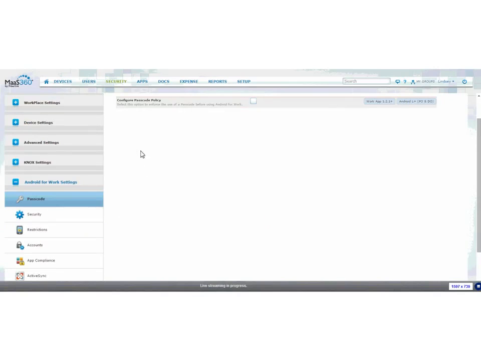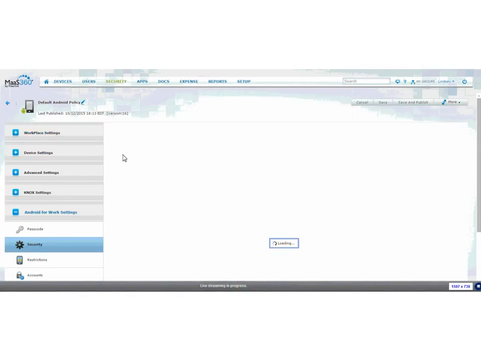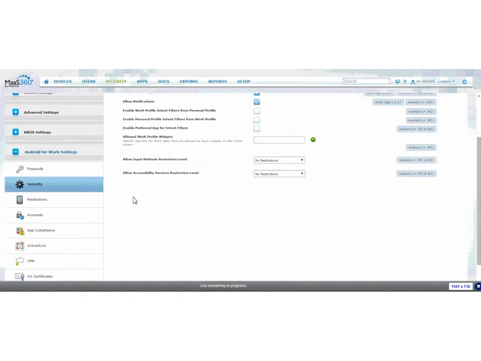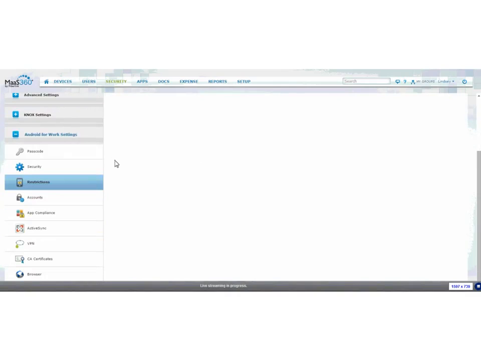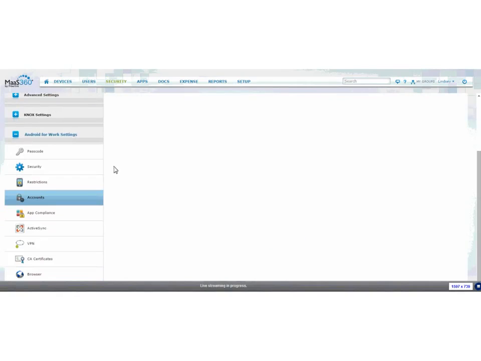Now we do also have Android for Work settings that we can configure. So if you're partaking in the Android for Work program, we can plug in that license key through our settings, and we can configure things like your passcode, your security, any restrictions you'd like to utilize. And this is essentially creating that dual persona on the device level by creating a separate partition for that device's work side. So really nice program from Google.